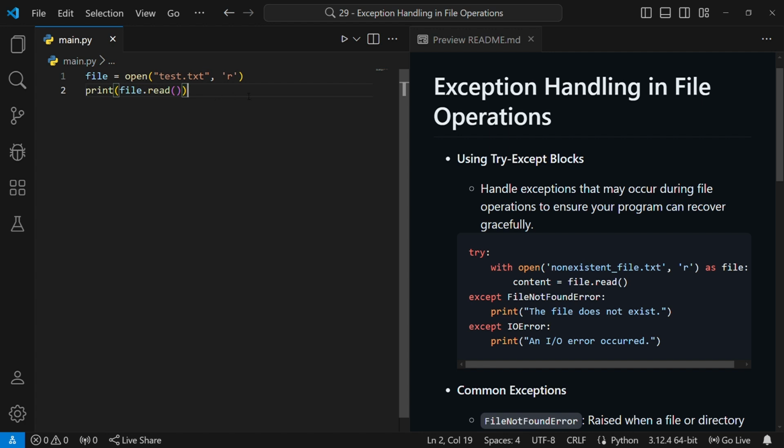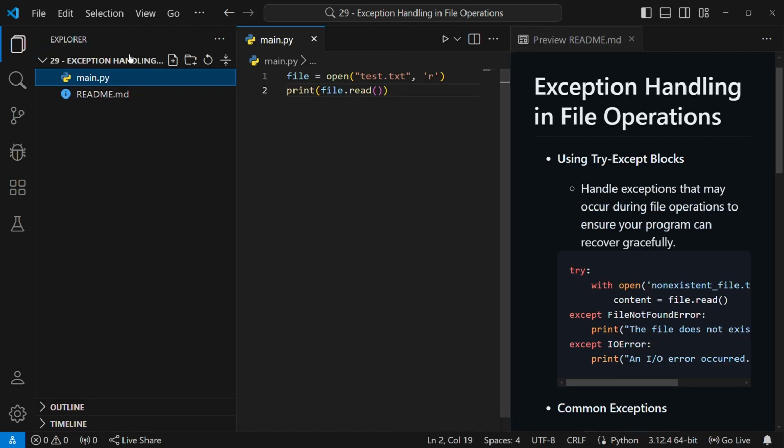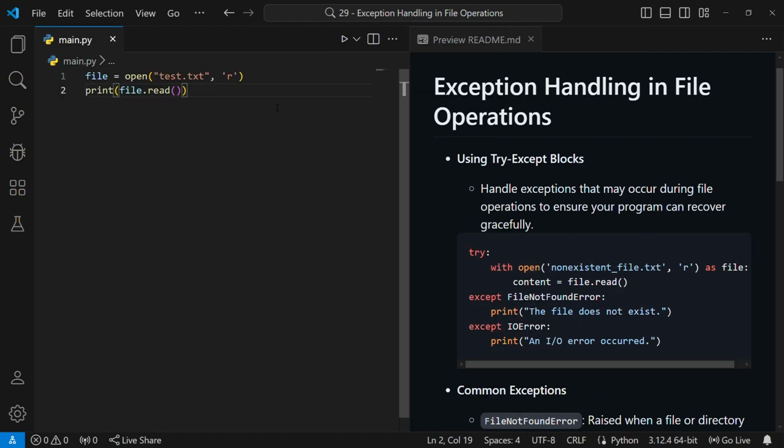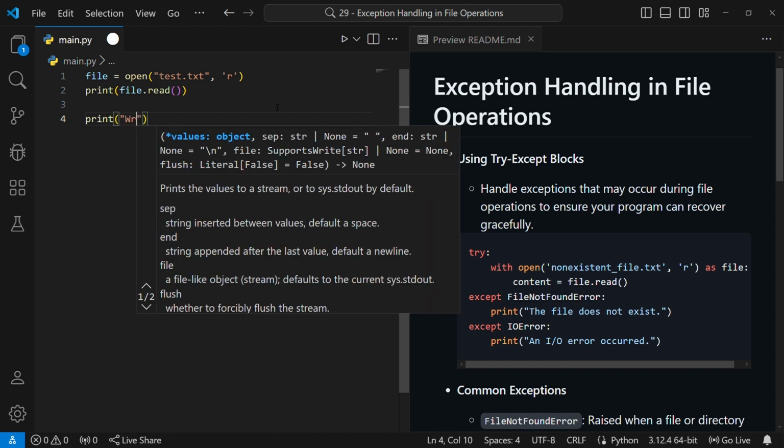So this is how you read from a text file, and you can see in my project structure I don't have any text file, so I'm trying to read from a file that does not exist. Maybe I can just put another line here which I can just say working fine.